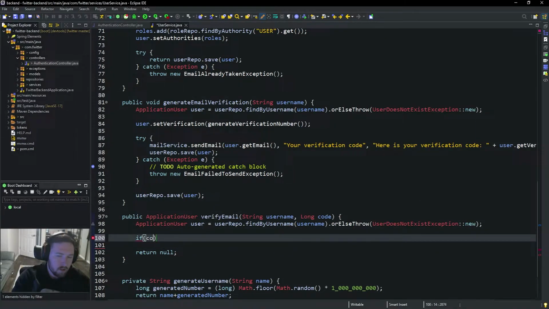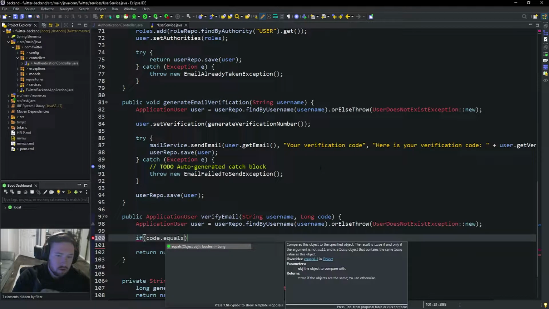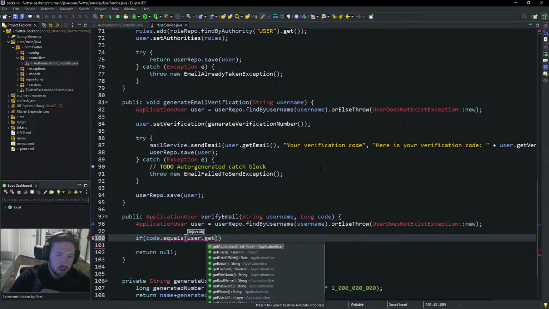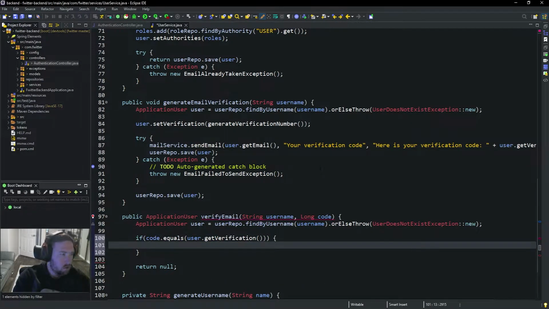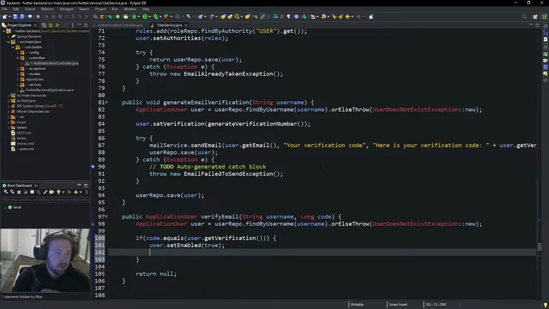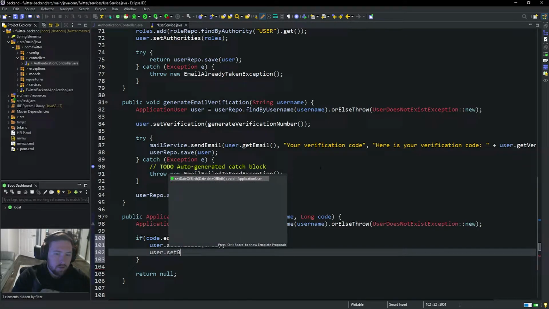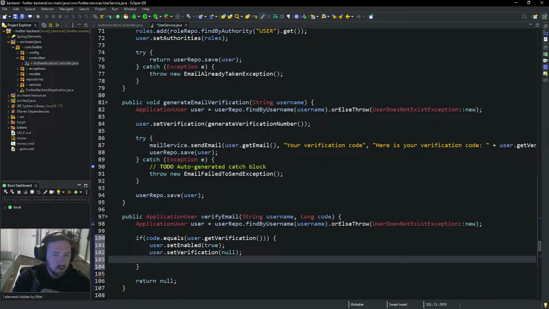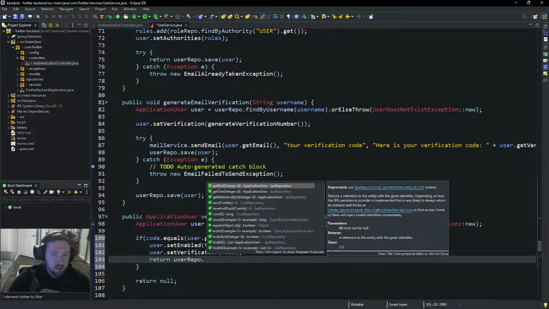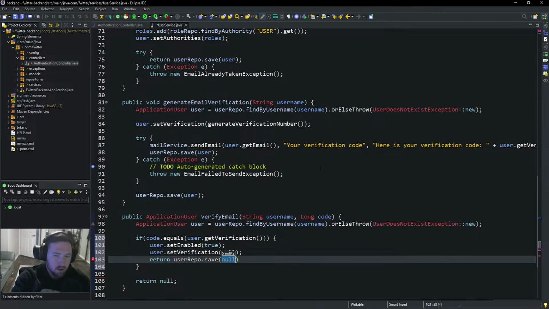Next, we're going to say if code.equals user.getVerification. So if it is the same code, we'll say user.setEnabled to true, so we can now use our account, and user.setVerification to null. We want a null value in there whenever we are not actually doing verification. So we're going to return userRepo.save, and we'll save that user.